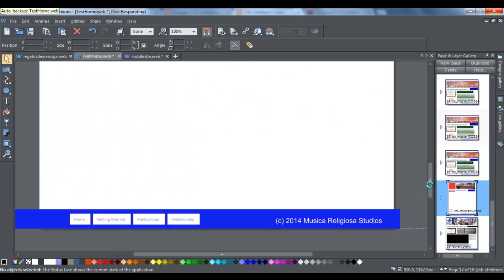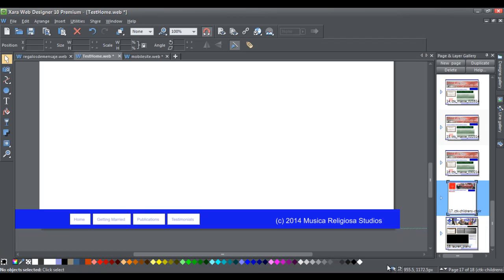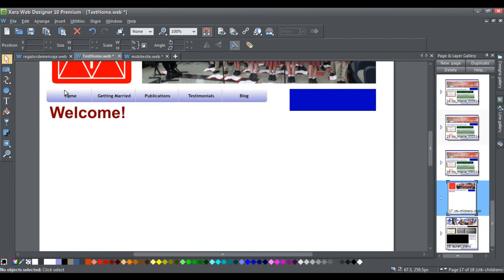Okay, so what we're going to do now is embed the blog. To do that, we have to make sure that the dimensions are correct. Okay, there we go. So the first thing we're going to do is create a placeholder here. It's really simple to do that. We're just going to create a square.